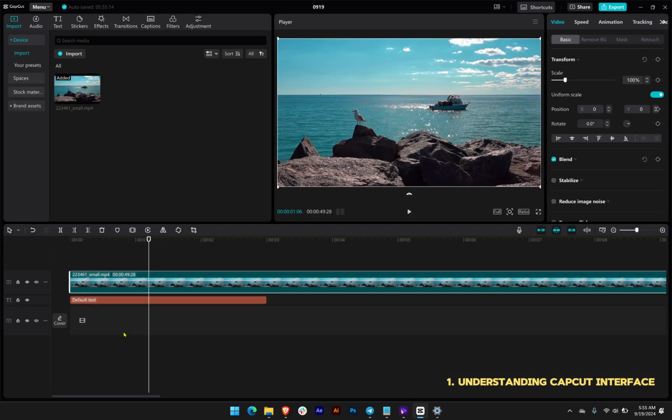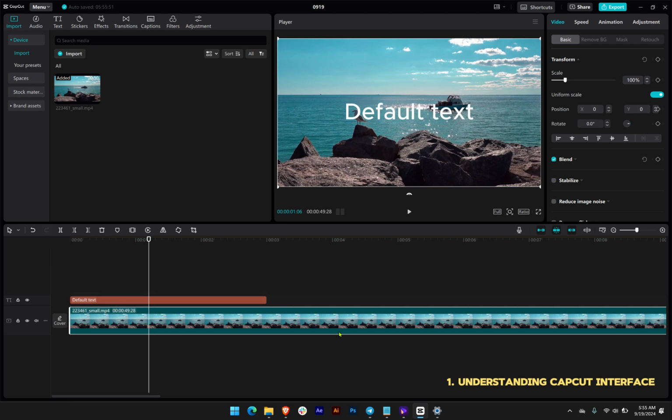At the bottom here is the video timeline. This is where you make your video edits. All your video edits will be made on the video timeline and stitched together. So if you have multiple videos or multiple photos and images that you want to edit in CapCut, it will be done in the video timeline at the bottom of your screen.